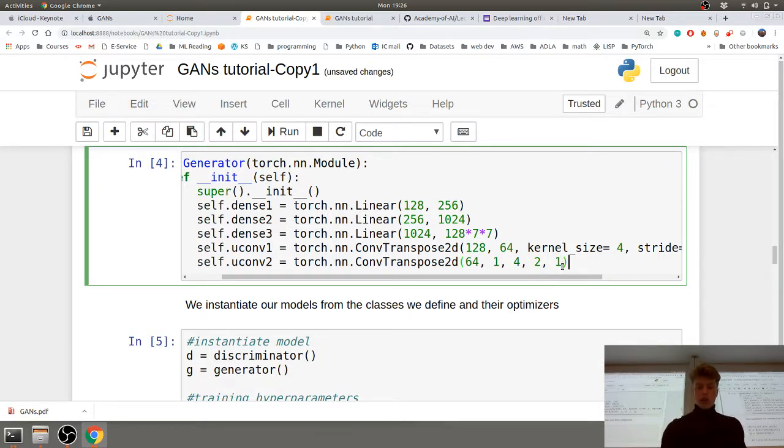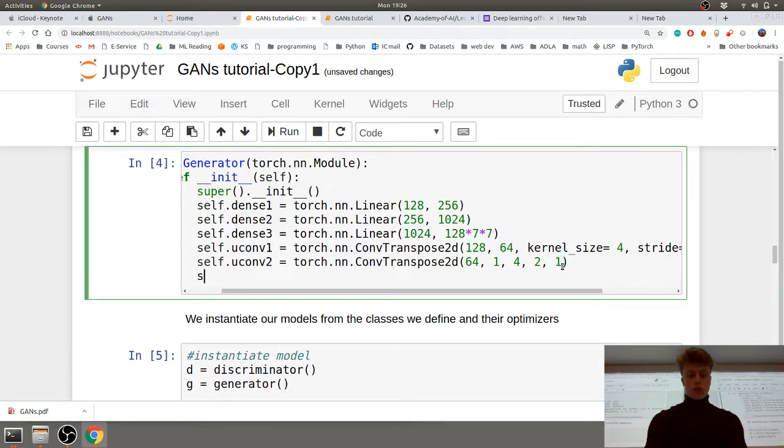Okay, and then we'll also have some batch normalization layers. So self.bn1 is equal to torch.nn.BatchNorm, and these are going to be on the output of our dense layers. So these are going to be 1D. So BatchNorm1d. How many neurons are there in this output? 256. Okay.